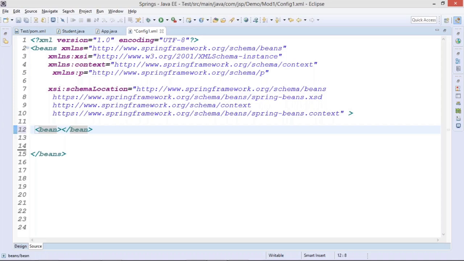Inside this beans tag, we'll make use of one tag, that is bean. So we will say bean, and here we have to specify the properties. This bean is nothing but a class. You have to write bean class equals to double quote, and here you have to pass the fully qualified class name. Basically, you are telling the IOC container to create the object of this particular class.